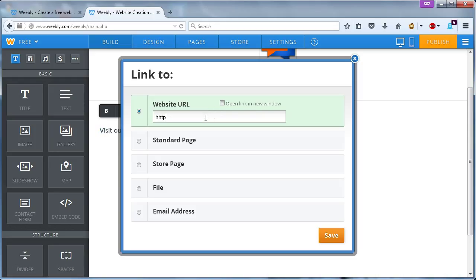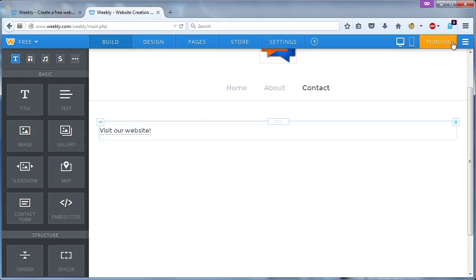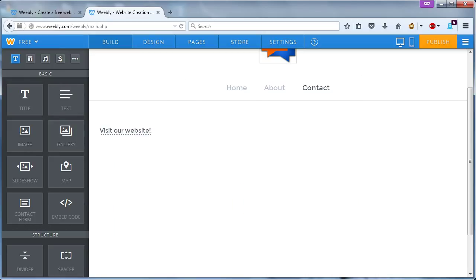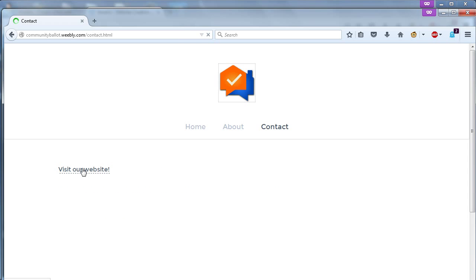Now type in the web address. Now I actually don't use my www prefix. Whether you do is up to you. And so now it's underlined. If I publish the page, okay, looks good. You can X out of here. I'm going to open up our testing page. Go to contact. And indeed here, visit our website, it's underlined.